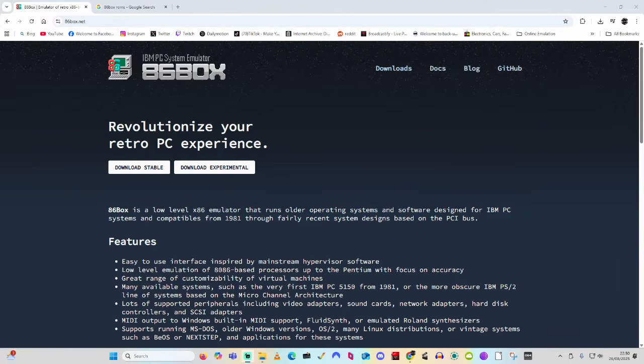So today I'm going to show you how to install the latest version of 86Box, the IBM PC system emulator. New additions: it's now got a virtual machine selector, which it didn't have before. You just had the one machine. If you wanted to use it like that, you had to download a front end, but now that's built into it. So the first thing you need to do is go to 86box.net and download the latest stable release.